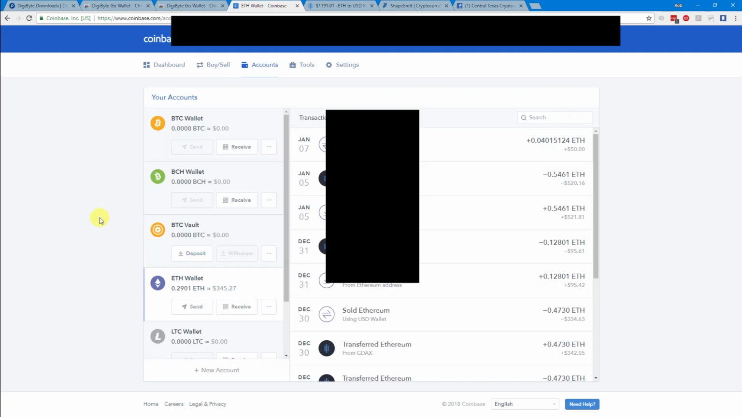So once you're under accounts, look under your Ethereum wallet. You will see several here. Again, I just purchased the 0.04 and change of Ethereum, a $50 USD value. You'll see on the left side it says ETH wallet. Now I always leave a quarter of Ethereum in my account, so I don't want to transfer all of it. I really only want to transfer what I just purchased.